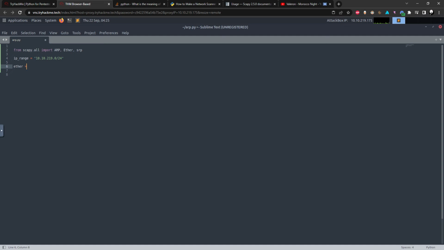Okay, so for the destination MAC address, we'll use the Ethernet function this time. The destination is just gonna be the broadcast MAC address, because in this case we'll not be sending to a specific MAC address. The broadcast MAC address is just sending it to every device on the network.